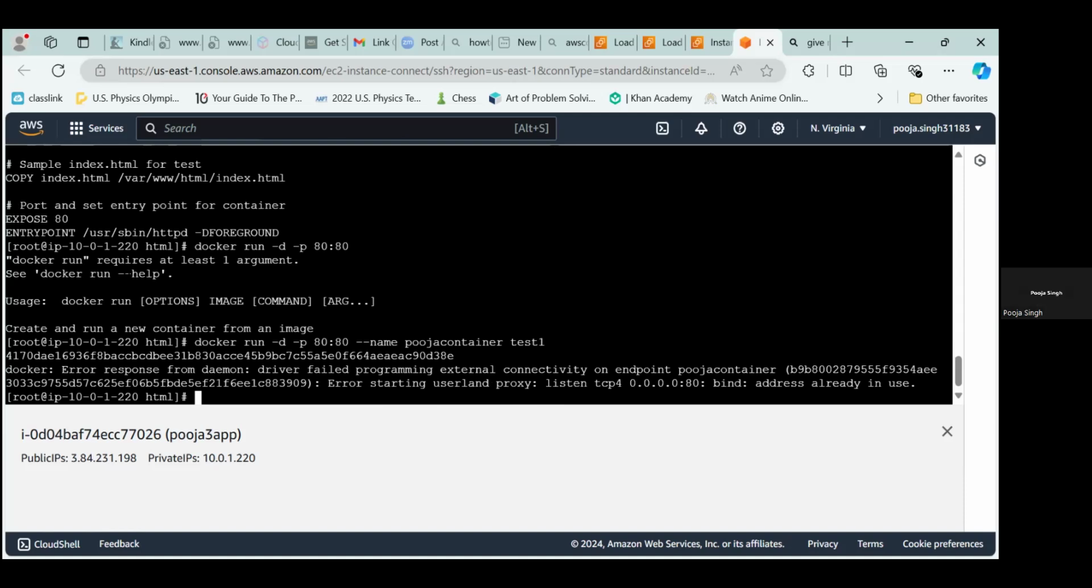Deliver failed programming external Docker error. Port 80 is already in use. Did you use the port number 80 in this machine? I think this machine is used for the load balancer, right? Yeah, so that is mapped with the Apache. So just up arrow again. You can't use the same port number for more than one application. So change the port number.